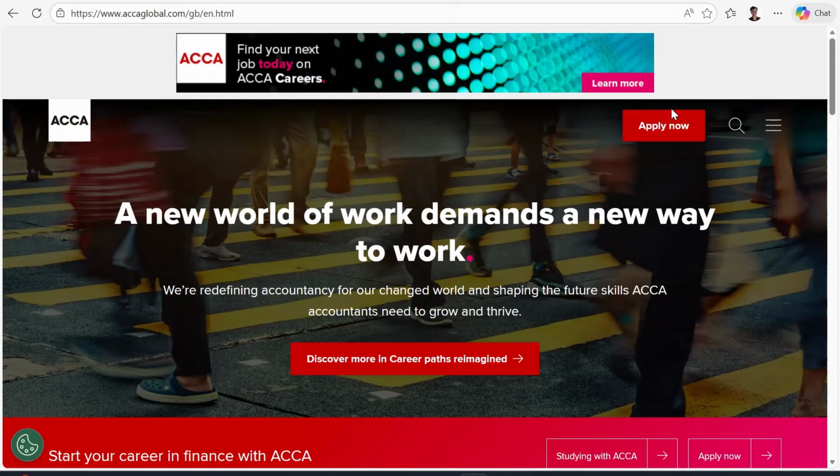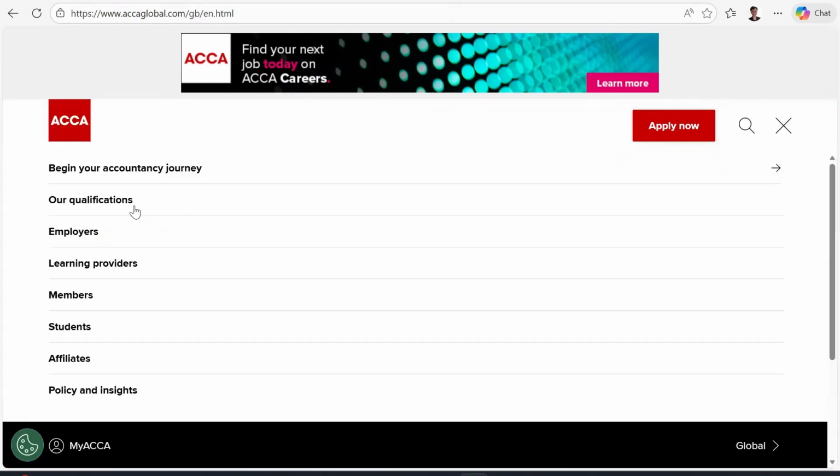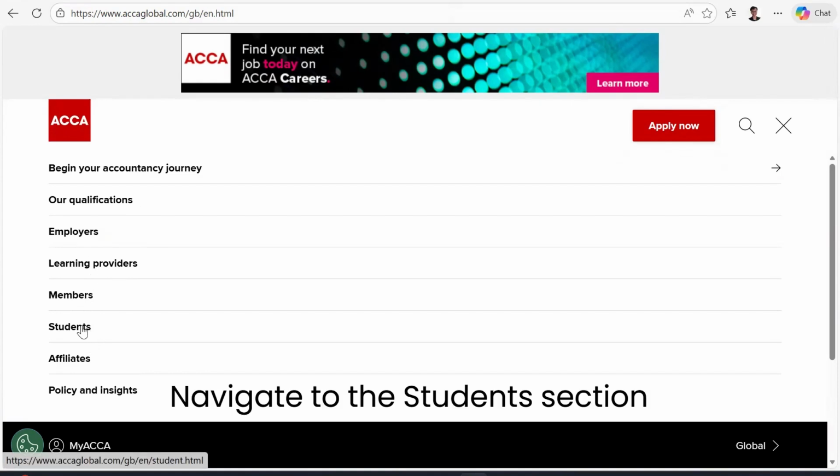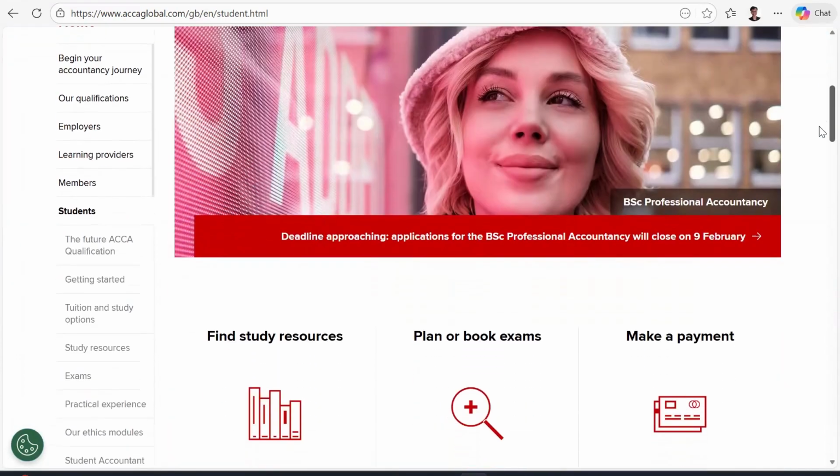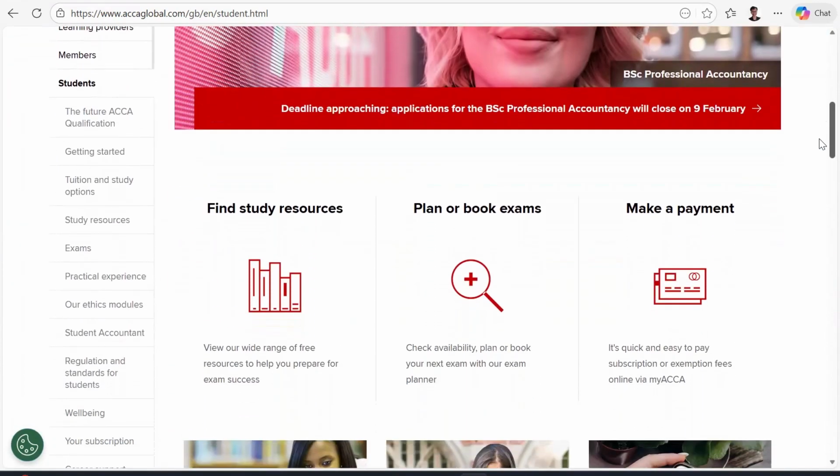So on the website, again, the layout may look slightly different depending upon the browser that you're using. So we're going to go to the menu at the top right and access the various options. The option you want to go to is Students. On some browsers, you may actually see these menu options across the top of the home page. Either way, what you want to look for is the option for Students. When you click on Students, it will take you to the page where you can find all the resources for the students.